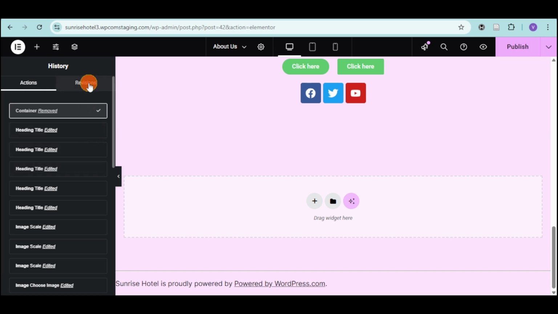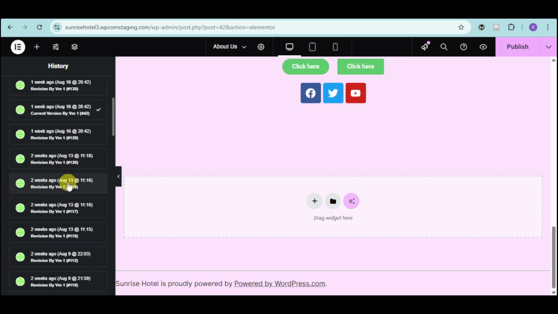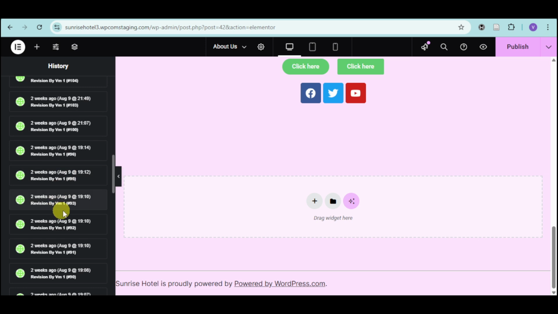You can also head over to revisions option. We have in here a week ago, 2 weeks ago, and the likes. Just choose which one you want to actually restore. Head over and click on it, and then head over and restore this if you would want, and then this will revert to the actual selected version.